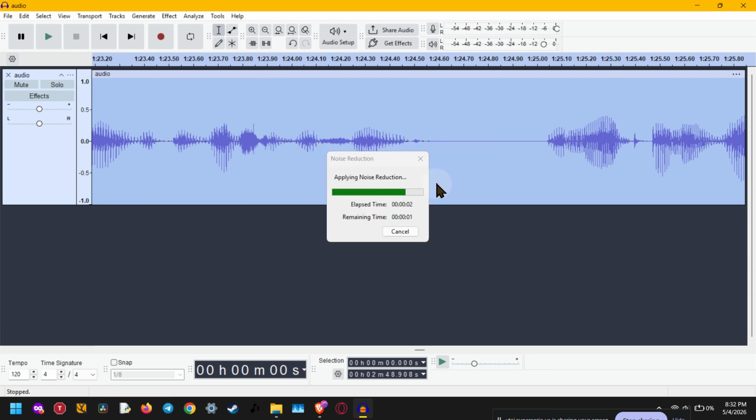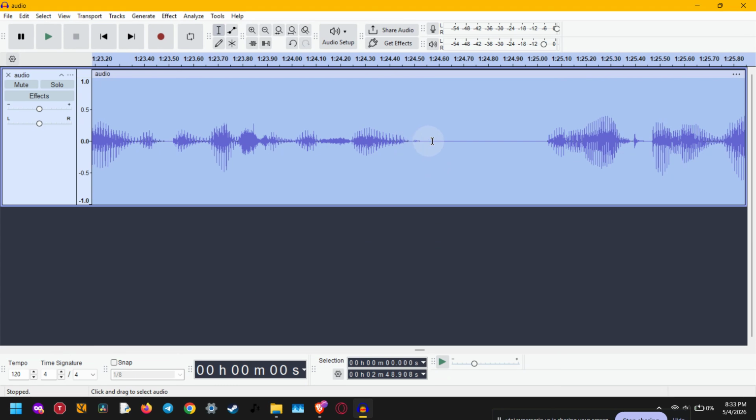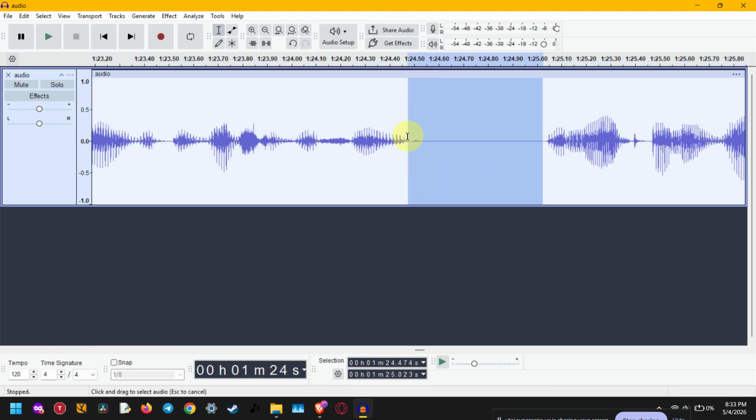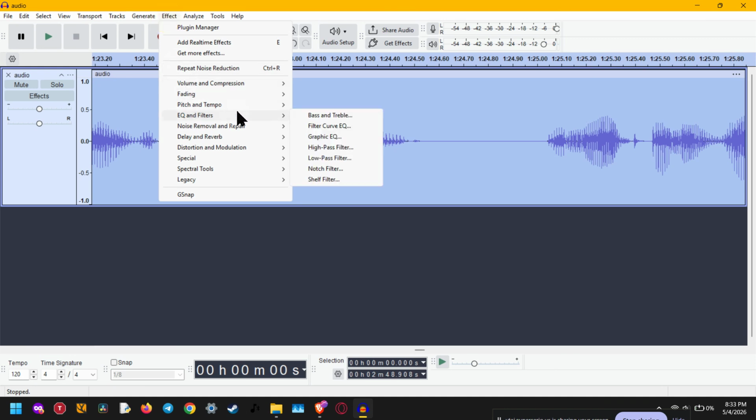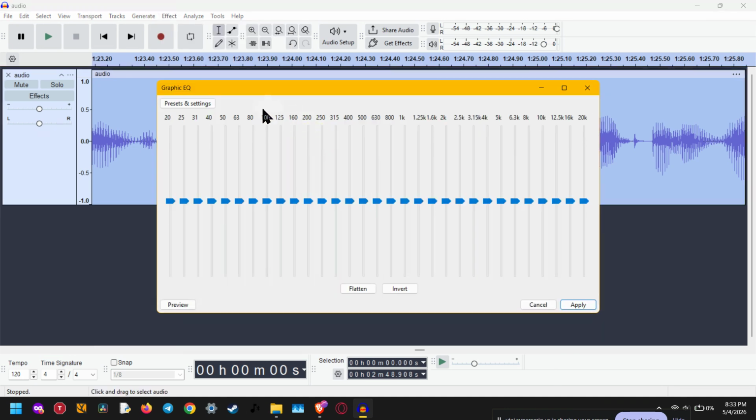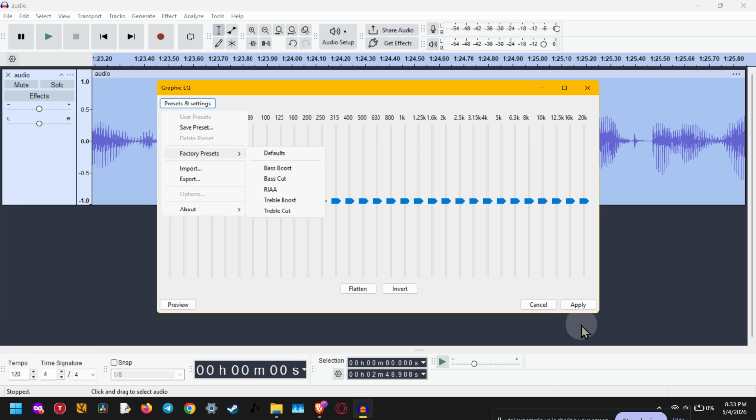But if the recording still sounds muffled or thin, the next step is to improve the tone of the voice. To fix muffled or thin sound in Audacity, press Ctrl-A again to select all of the audio. Then open the Effect menu, click EQ and Filters, and choose Graphic EQ. In this section, click Presets and Settings, then open Factory Presets. You'll usually want to test either Treble Boost if you want more clarity and brightness, or Bass Boost if your voice sounds too weak and needs a little more depth. After selecting the preset that fits your audio best, click Apply.